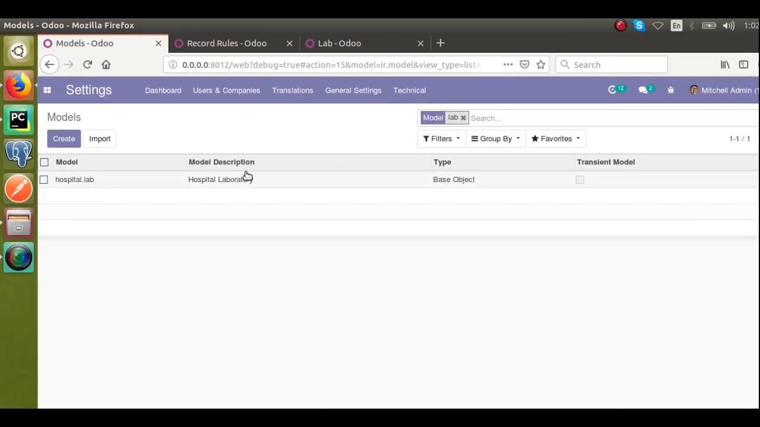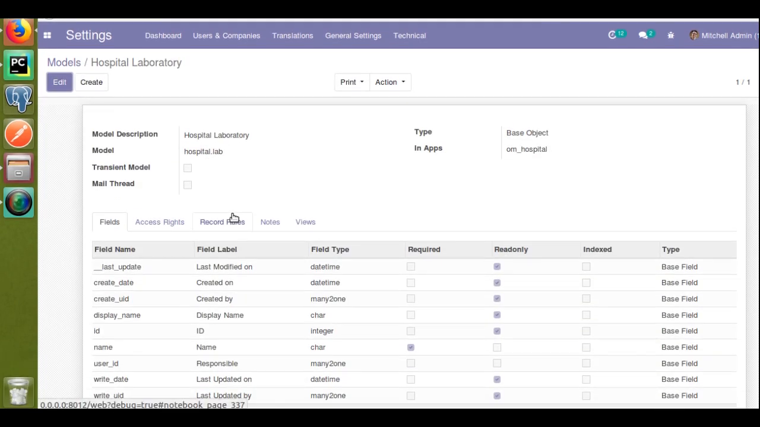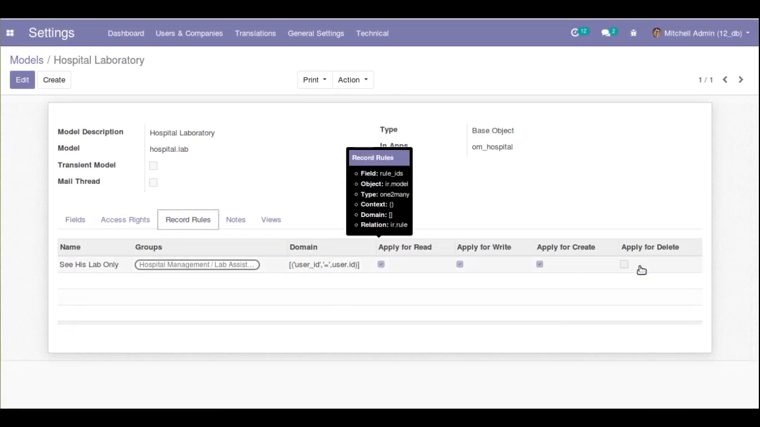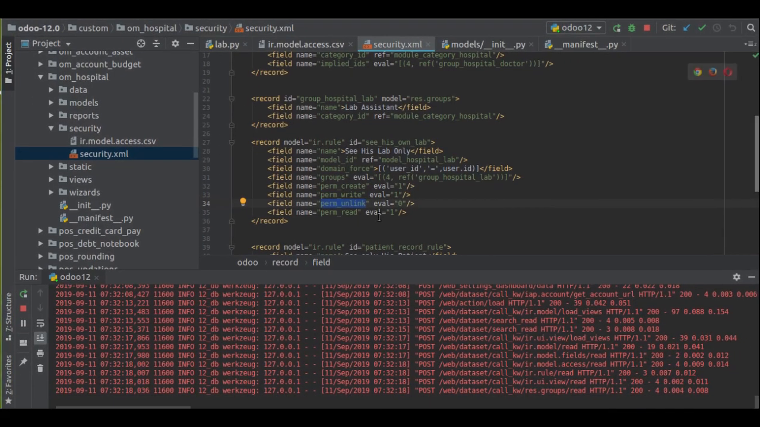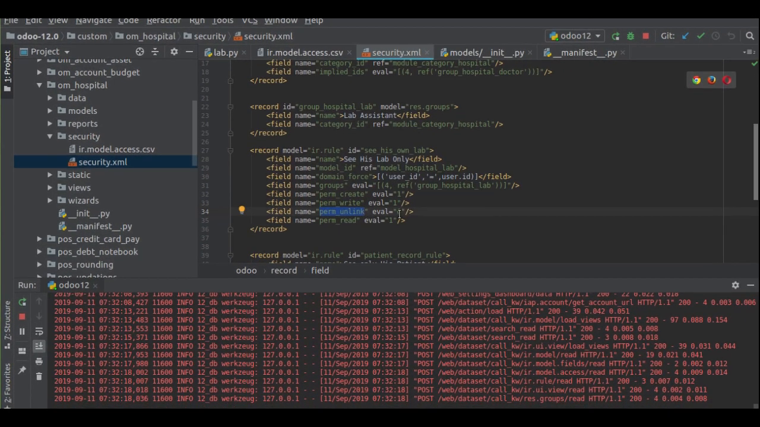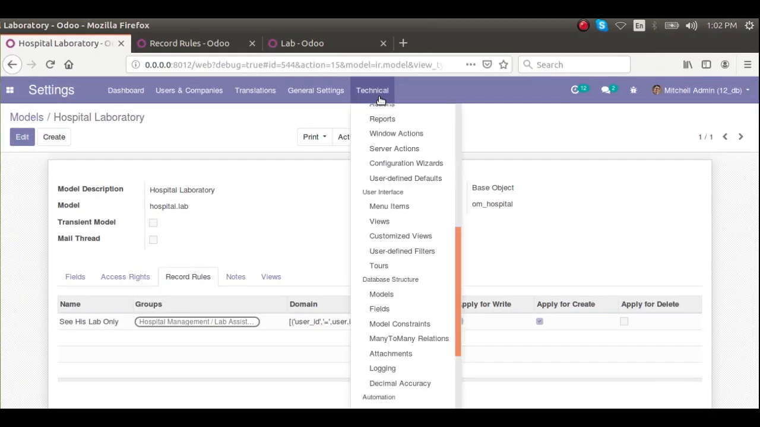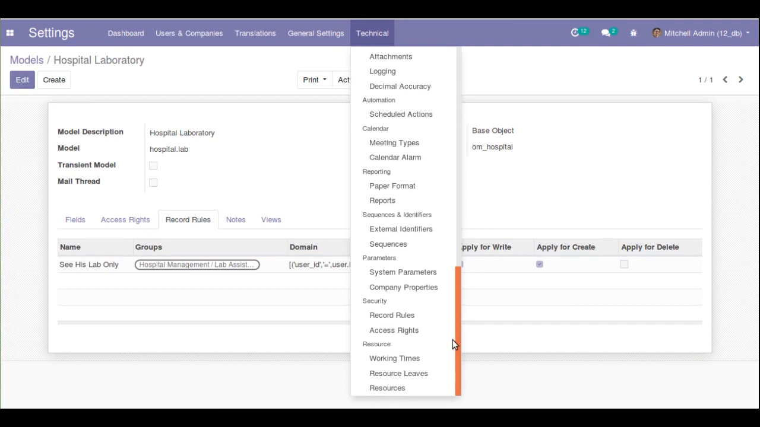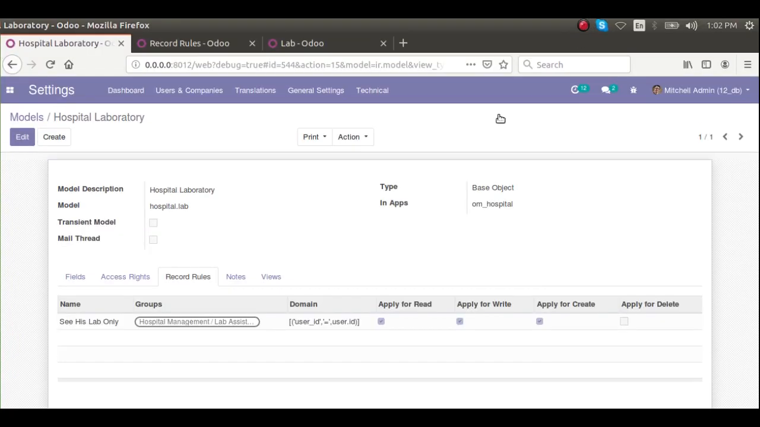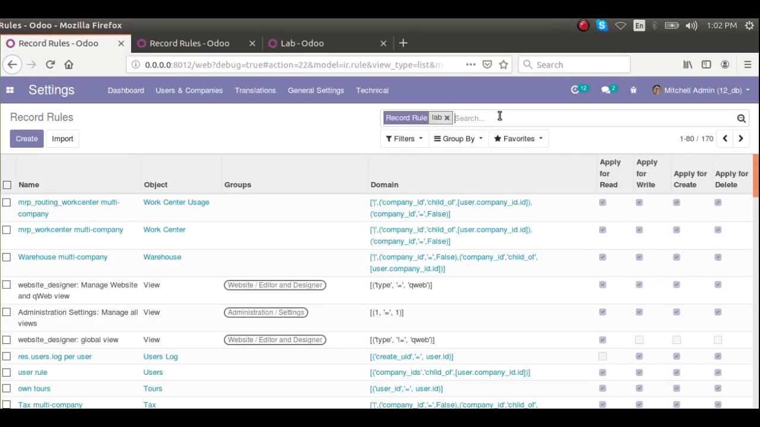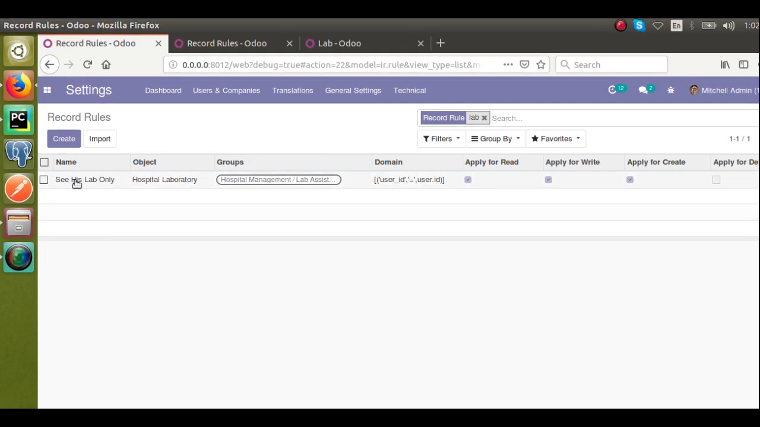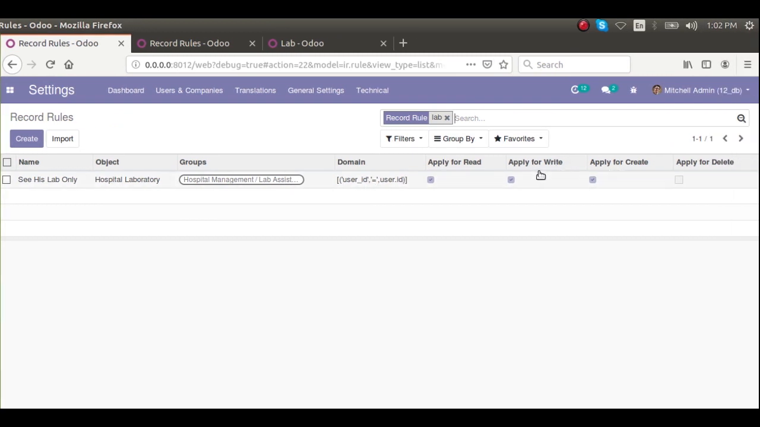If I switch to record rules, you can see right now the delete permission is unticked, because what we have given here is permission unlink is set to 0. I'll make it as 1 for now. Okay, that's done. You can also see the same rule from the record rules menu, where you can search for lab. You can see his lab only. For object hospital laboratory, group is given, lab assistant, domain is there, and all permission is given except delete permission.